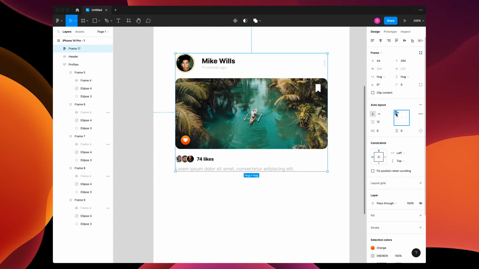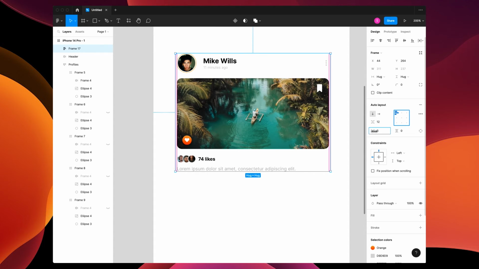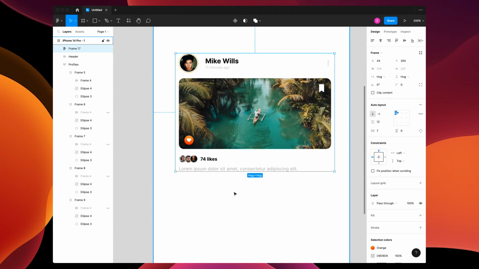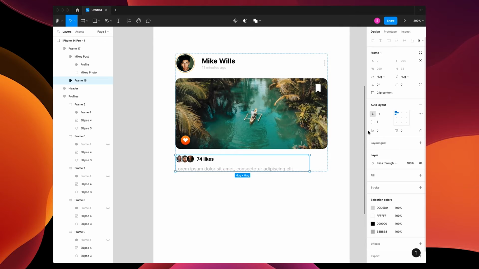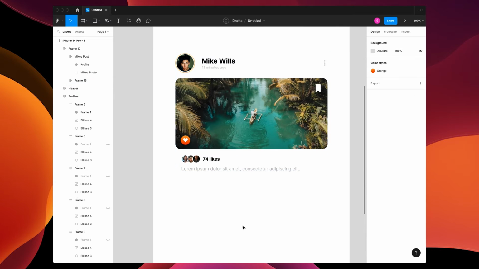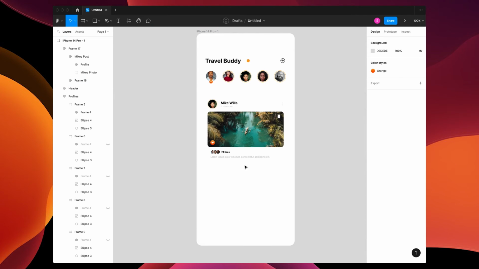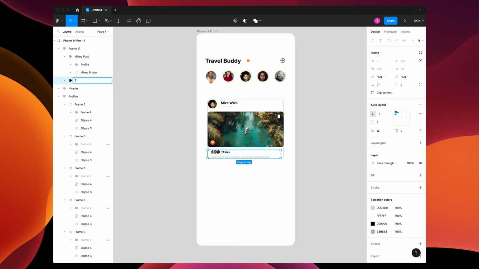Let's align the whole box to the left. And let's add some padding on the side to align it with the like button. Nice. Look at this awesome auto layout. You can move anything up and down.